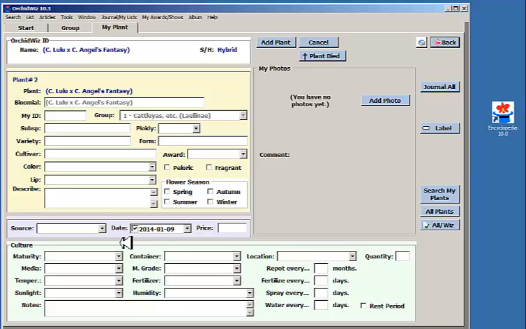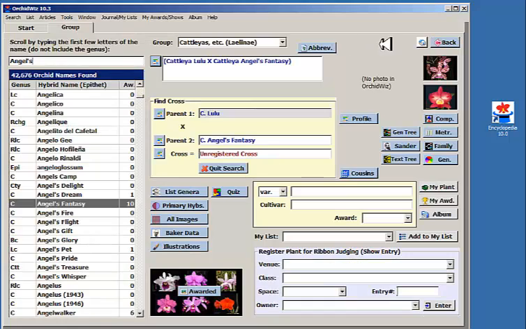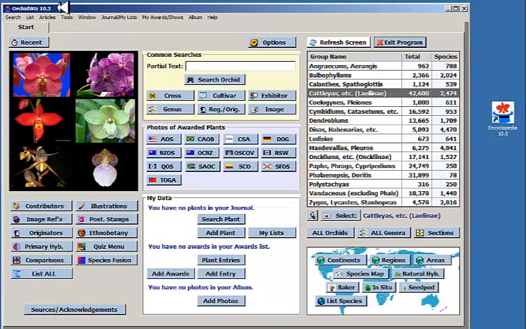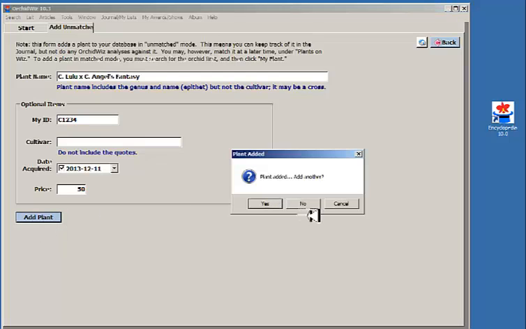You can add as much data as you wish, and remember to always click the Add Plant. Perhaps an easier way to add an unregistered cross is to click the Add Plant button. And here you will simply type in the name of the orchid. And click the Add Plant button.